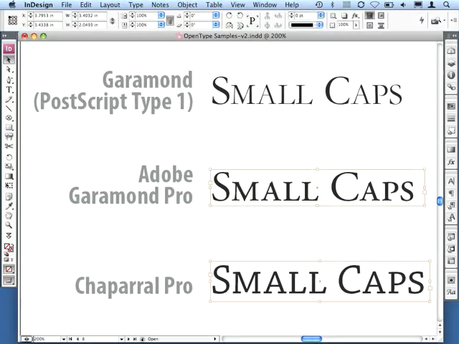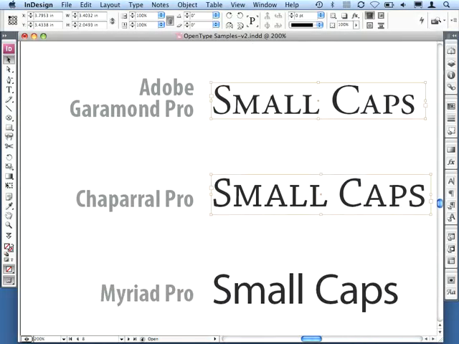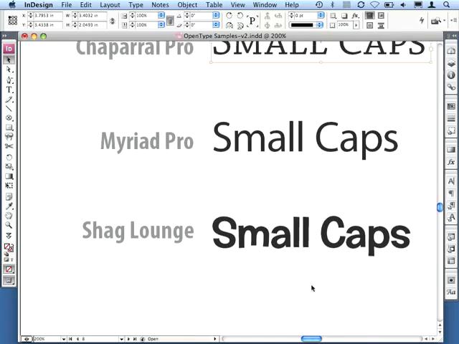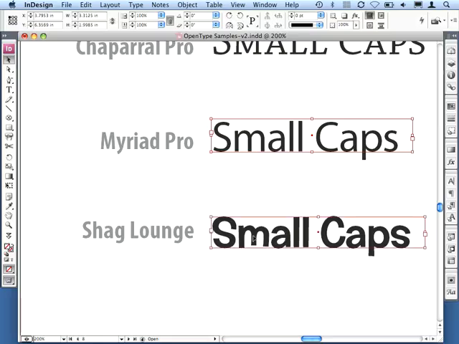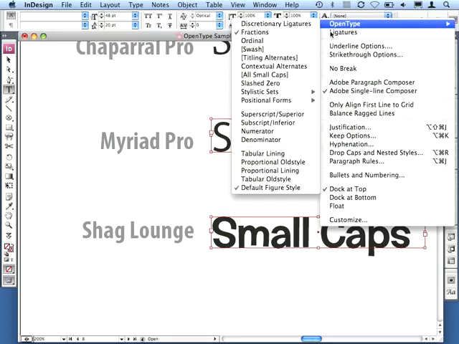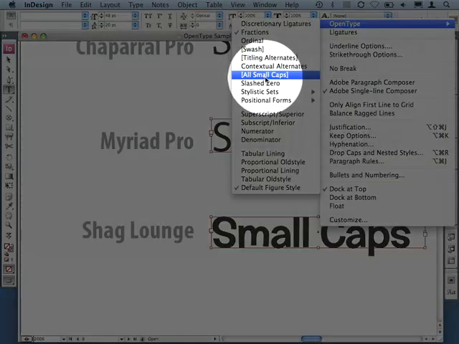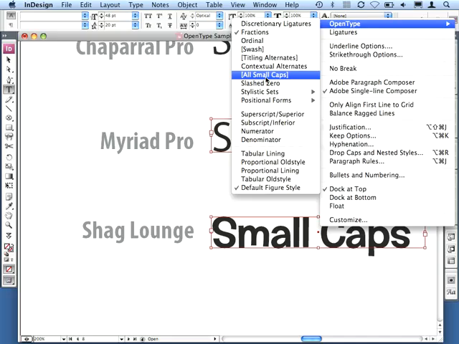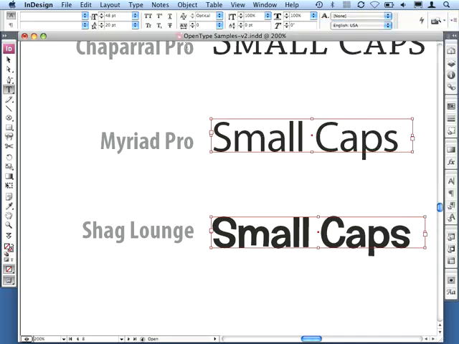Not all OpenType fonts include small caps. Sans serif fonts, like Myriad Pro here, aren't really appropriate typefaces for small caps. They just don't look right. You can see in the OpenType menu that all small caps is in brackets. That's pretty much a dead giveaway that small caps have not been built into a typeface.